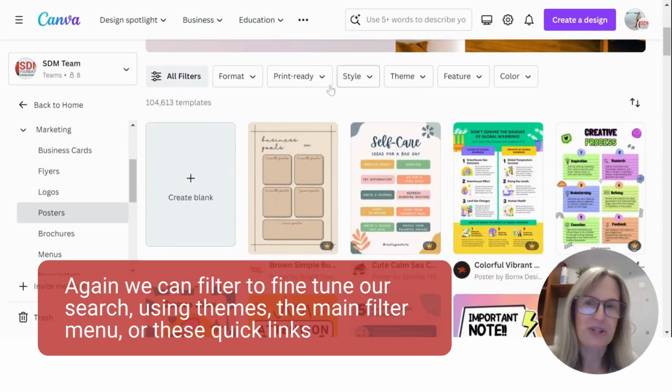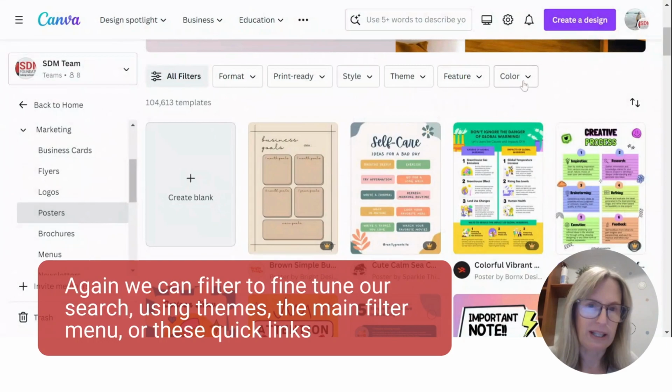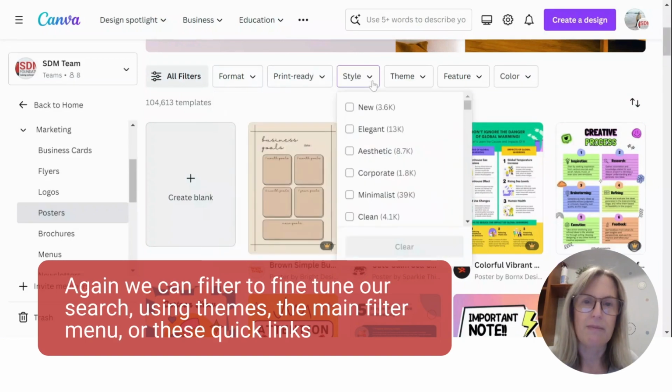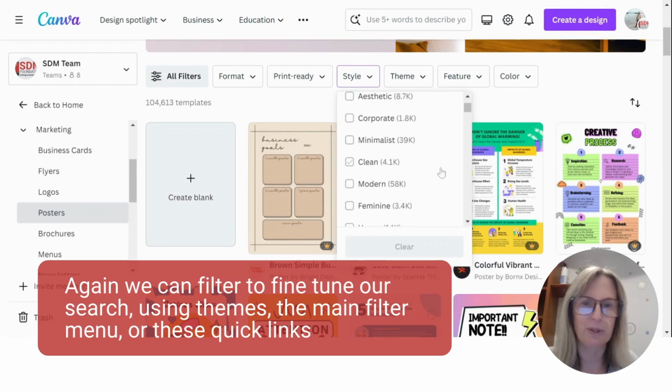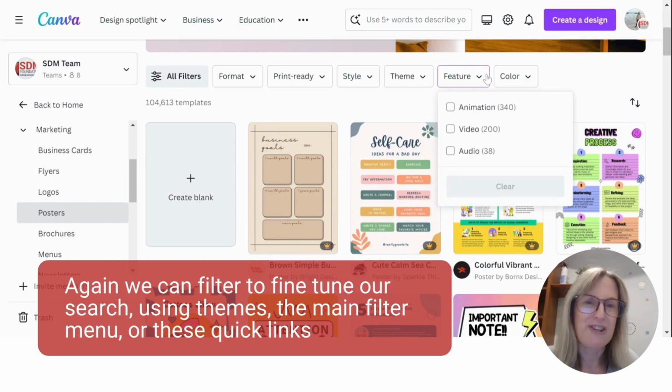And we can also start setting lots of filters. We can look at them all together as we've seen before, or we can take a look in some of the quick links, whether that's the format, again, the size of it that we're looking at, the style of the template. We've looked at these before, minimalist, corporate, modern templates. Our themes, is it a product that we're looking at? Is it fashion, sales, beauty? And again, our colors as well.